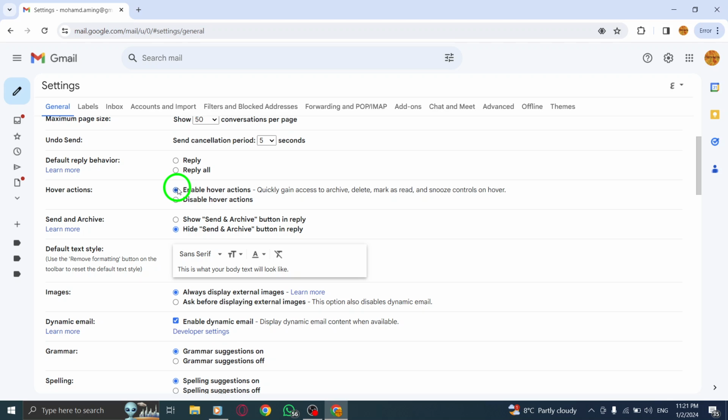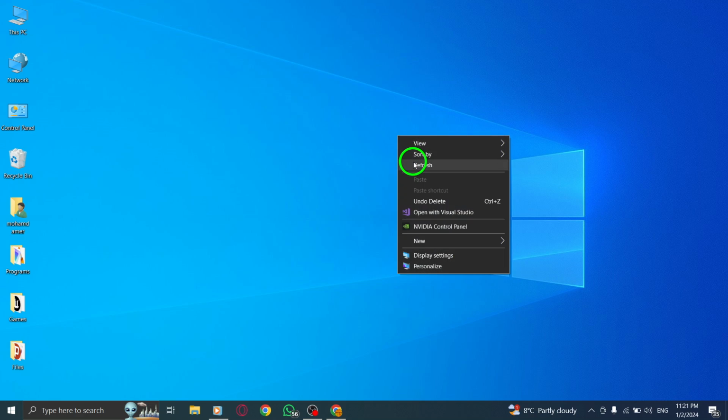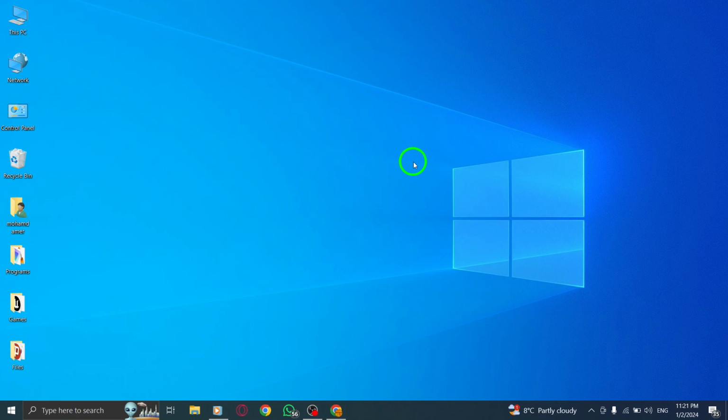Now, when you hover over an email in your inbox, you will see quick actions such as archive, delete, mark as read, and more, without needing to open the email.